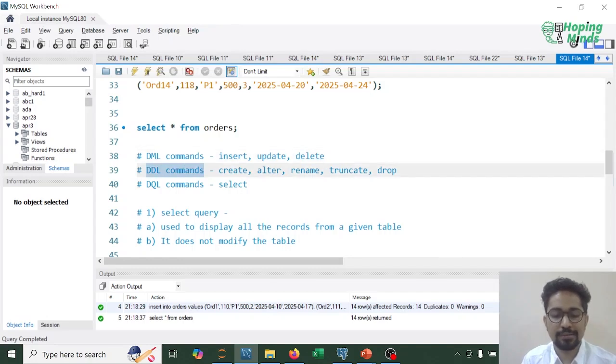Next we have the DDL commands. DDL stands for data definition language, where we have the commands such as create, alter, rename, truncate, and drop, and these are used to make changes in the table structure. So create is used to create the table, alter is used to make changes in the table structure, rename is used to change the table name, truncate is used to delete all the records, drop is used to delete the entire table structure.